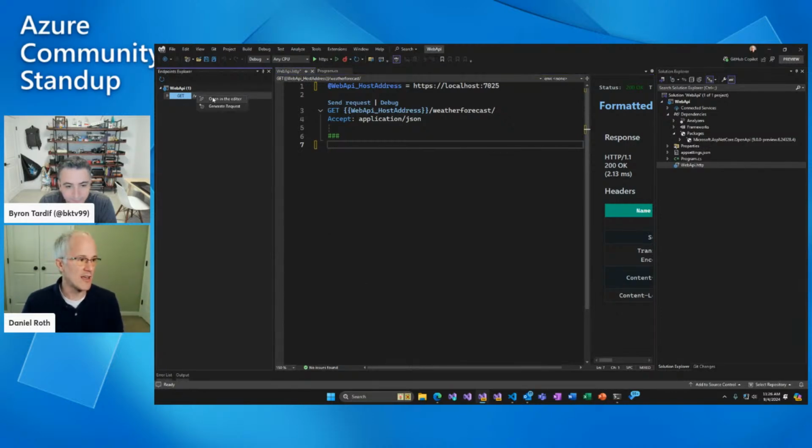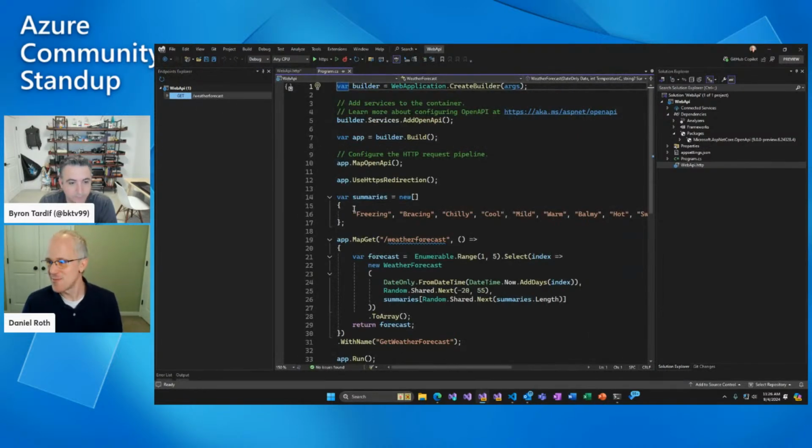And you can even right-click and say, go to the code for that particular API endpoint so I can see its implementation. So this is an alternative way that you can test your API endpoints that's integrated with Visual Studio. Awesome. So that's really what I wanted to show.